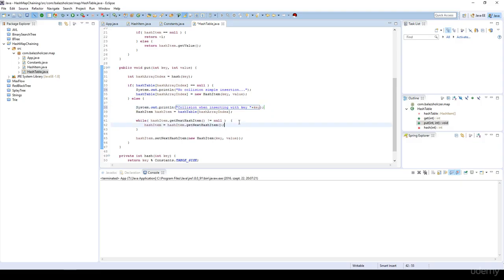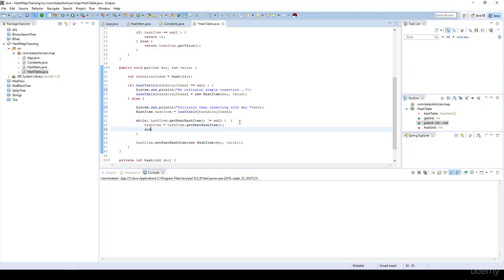Maybe here I'm just going to say that considering the next item in linked list, and I'm going to append the hash item dot get value, and here I'm just going to print out that finally we have found the place to insert.